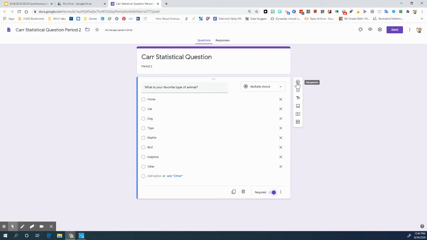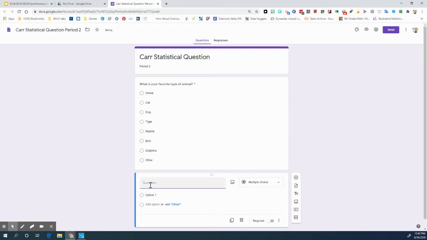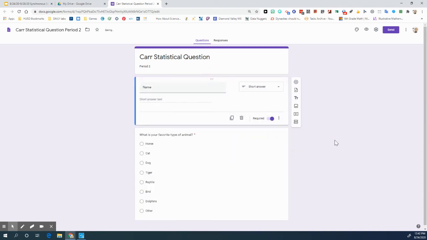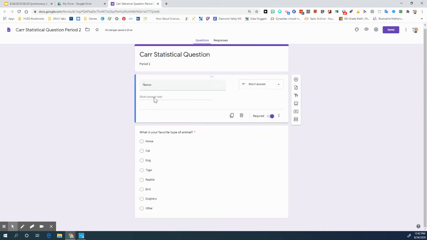Oh, the other thing that you should probably do, and this would be up to you, but you might want somebody to put their name. So put name. And then notice how it came up with short answer automatically for me. So Google knows, oh, that should be a short answer question. And I'm going to move this up to the top because I want them to put their names in first and then pick their animal. So there, that's done. If I wanted to leave it like this, there's nothing wrong with it.